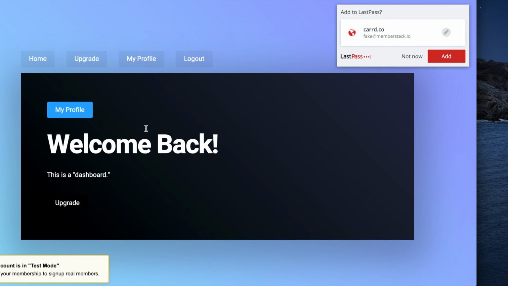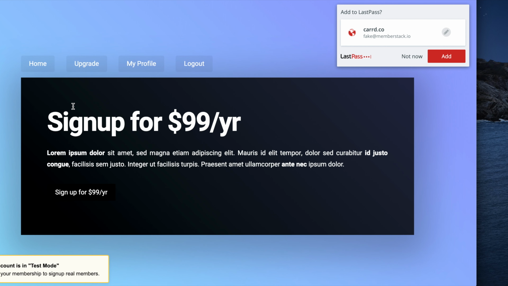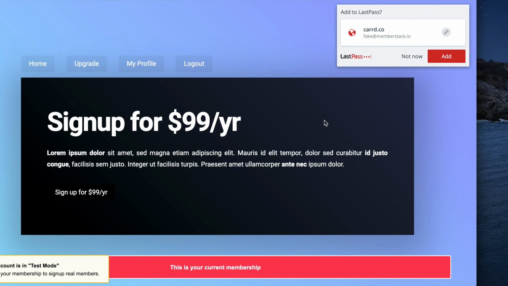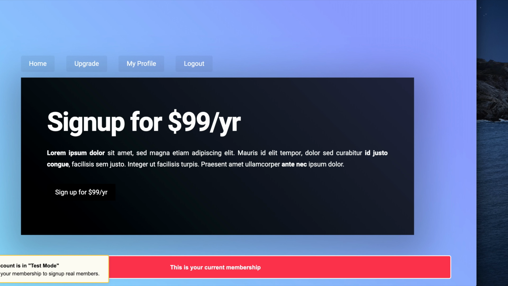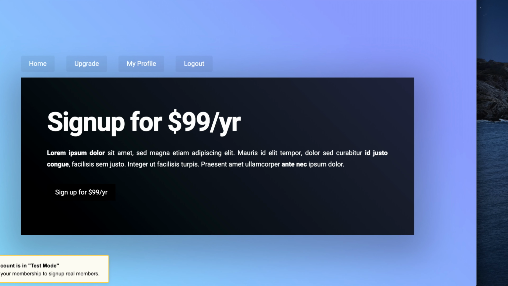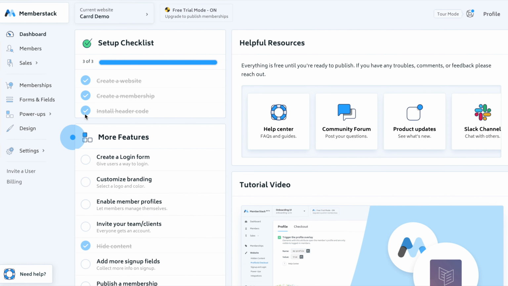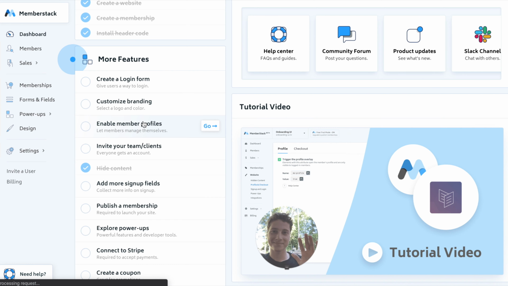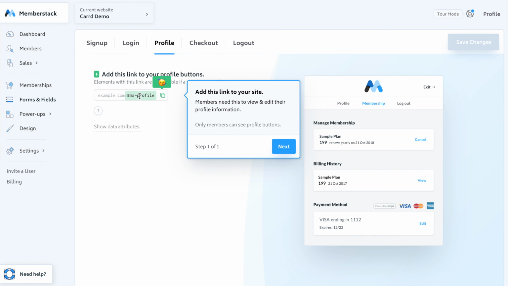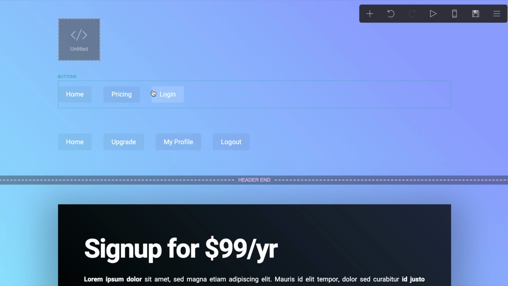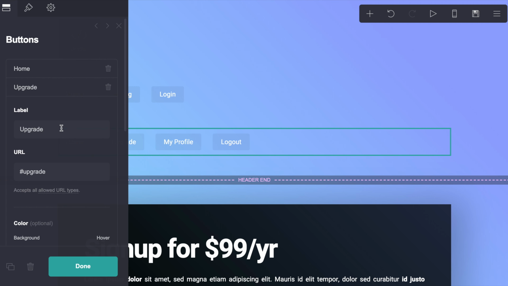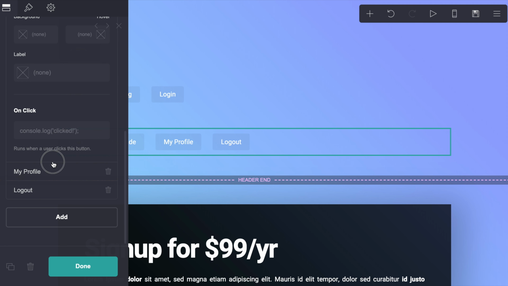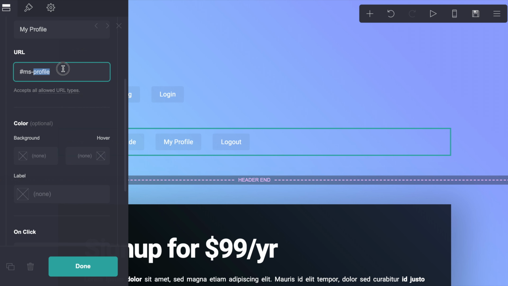I can go through to the dashboard, and then I don't think I have my profile link set up yet. Nope, I don't. So let's go ahead and do that now. I'm going to go back over into MemberStack, and from the dashboard, I can go to create or enable member profiles. So I can just copy this and then paste it into my site, which is right up here. So I'll click into this, go to my profile, and then make sure this is hashtag ms-profile, which it already is.